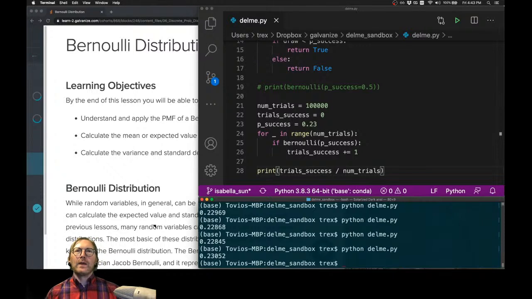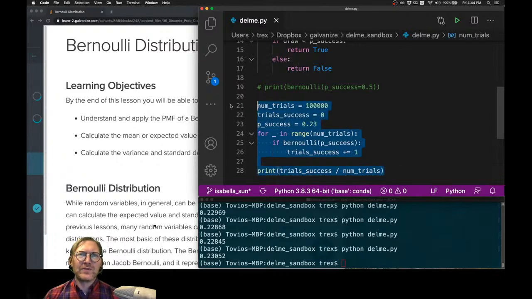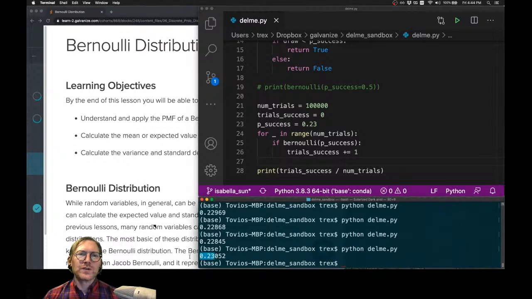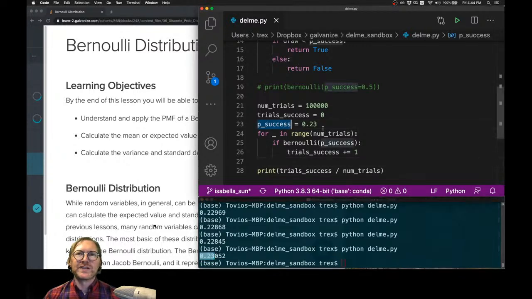So when you're writing code, when you're exploring statistical concepts, you want to write something that verifies to you that it's doing what you think it's doing. That's pretty important, and this uses a random process in order to make that verification, right? And it verifies it pretty well, right? We're seeing 0.23, which is essentially what I wanted to set for my probability of success.